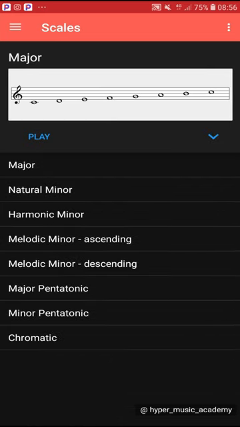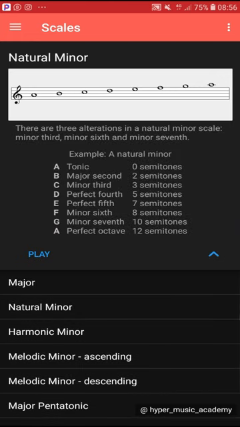the next one, which is natural minor, let's play what it sounds like. Remember the relative minor we talk about in the circle of fifth. C major relative minor will be what? A natural minor. So the next one is natural minor. Now let's click on the drop down arrow. You see, so there are 3 alterations in a natural minor scale: minor third, minor sixth, and minor seventh. Example: A natural minor.